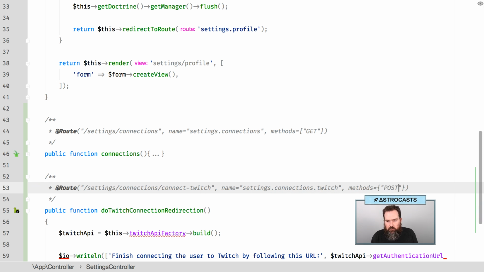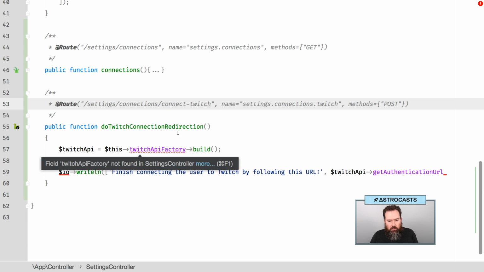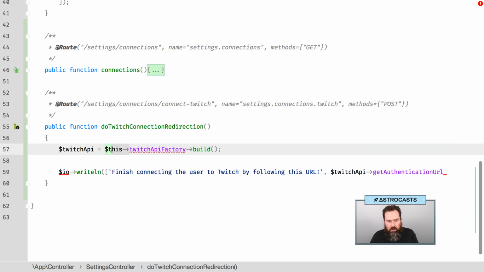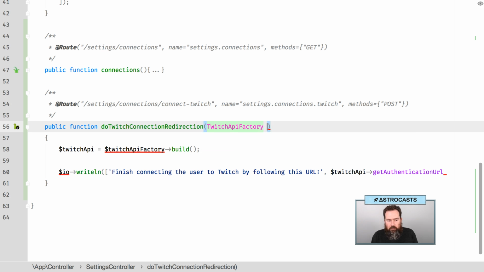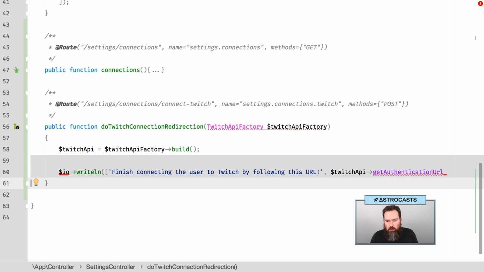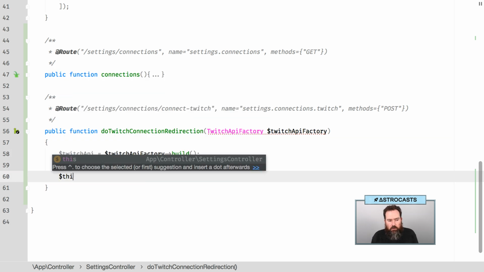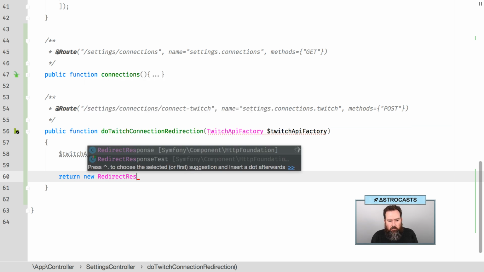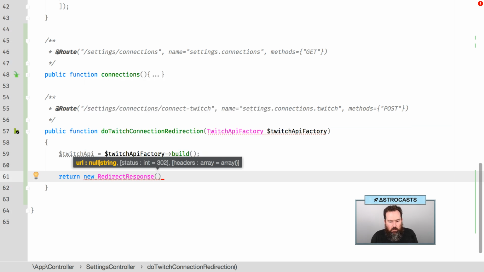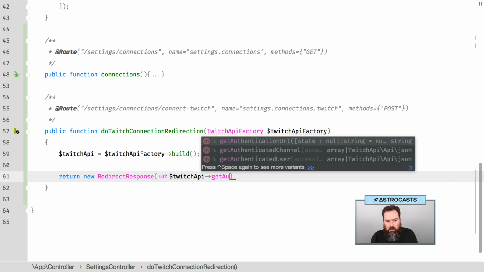Make this be for post. So we're going to get the Twitch API factory here. So that's going to be the user level Twitch API factory. And then we can ask it for the get authentication URL. Direct response. The URL will be Twitch API get authentication URL.